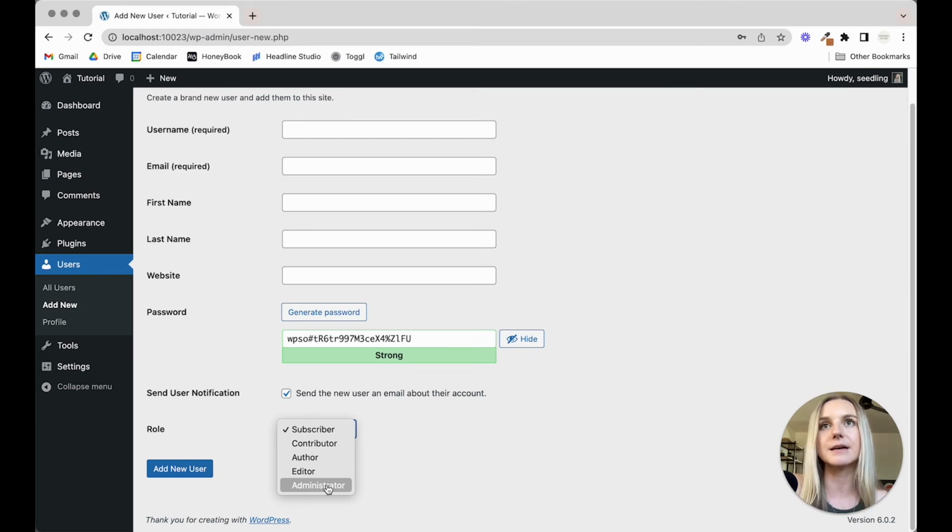But maybe you have someone who is contributing content to your website, like helping you blog or something, and then maybe you just want to have them as an editor so that they can add content to your website without accessing maybe any of the other plugins or features that they don't really need access to.